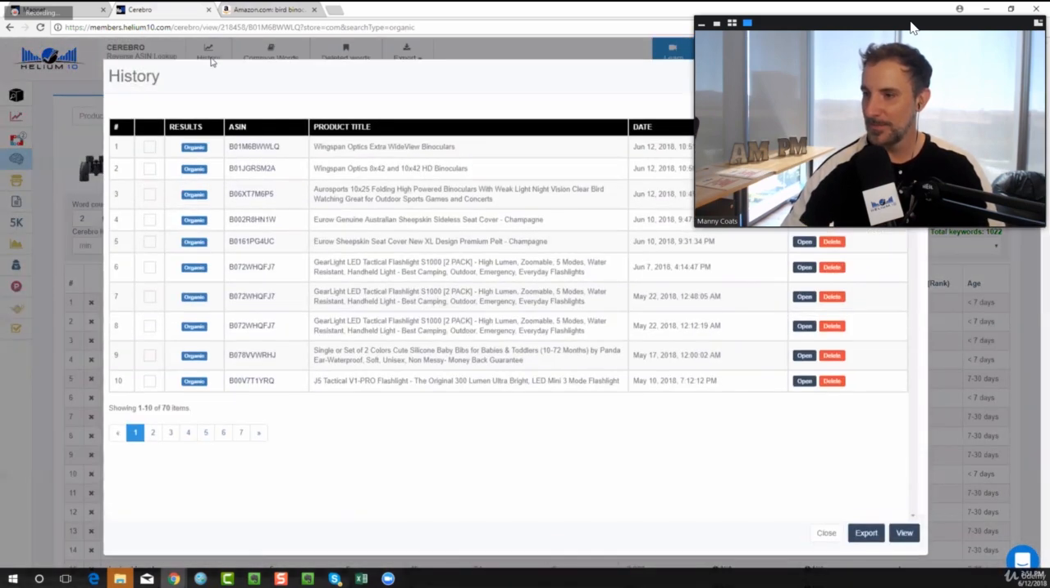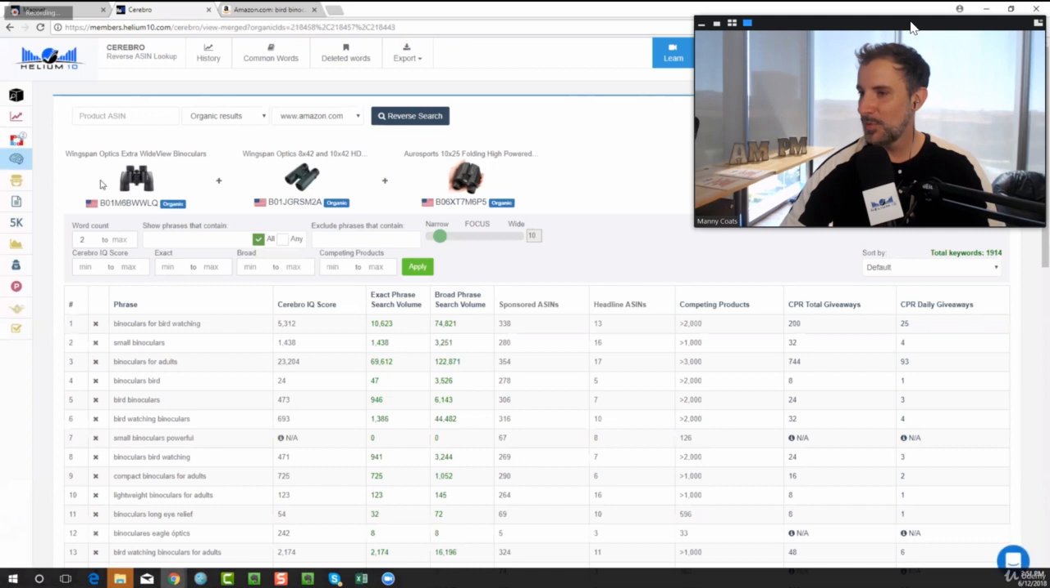You can go into history. Check this out. I can click on these binoculars. Let's say I select these 3 binoculars, then go down to view, and I hit view. And check this out, guys. It pulls up all 3 binoculars and all their keywords, and it's eliminated all the duplicates.